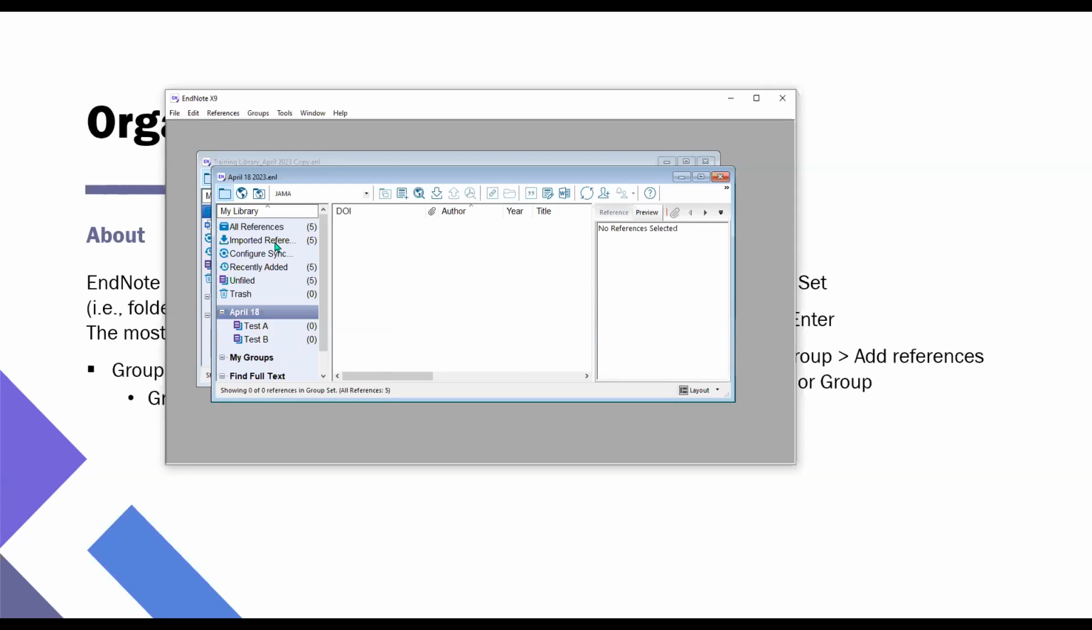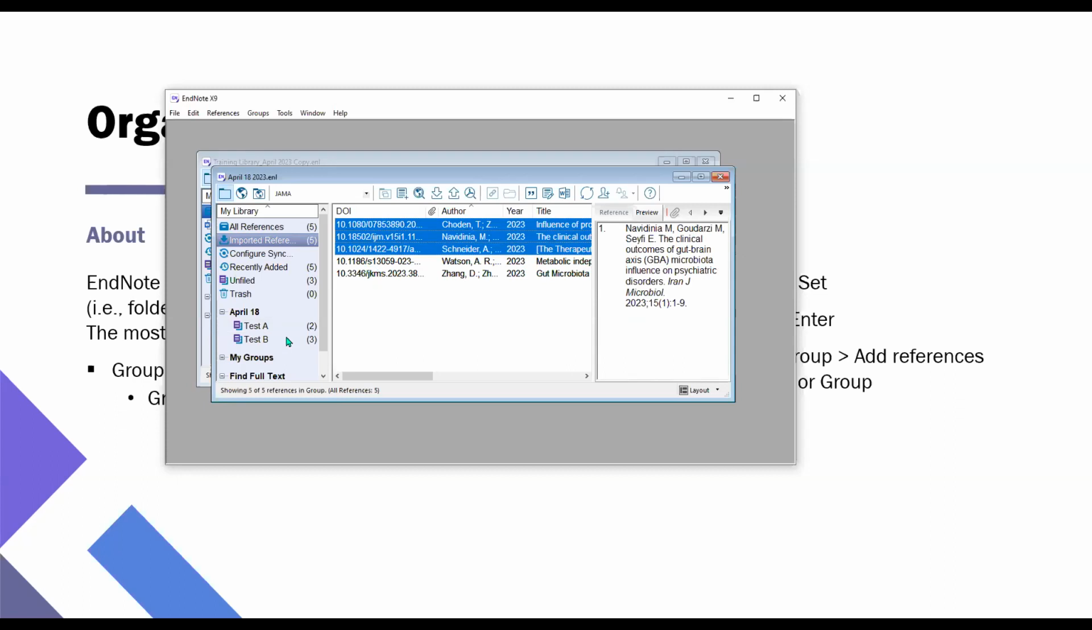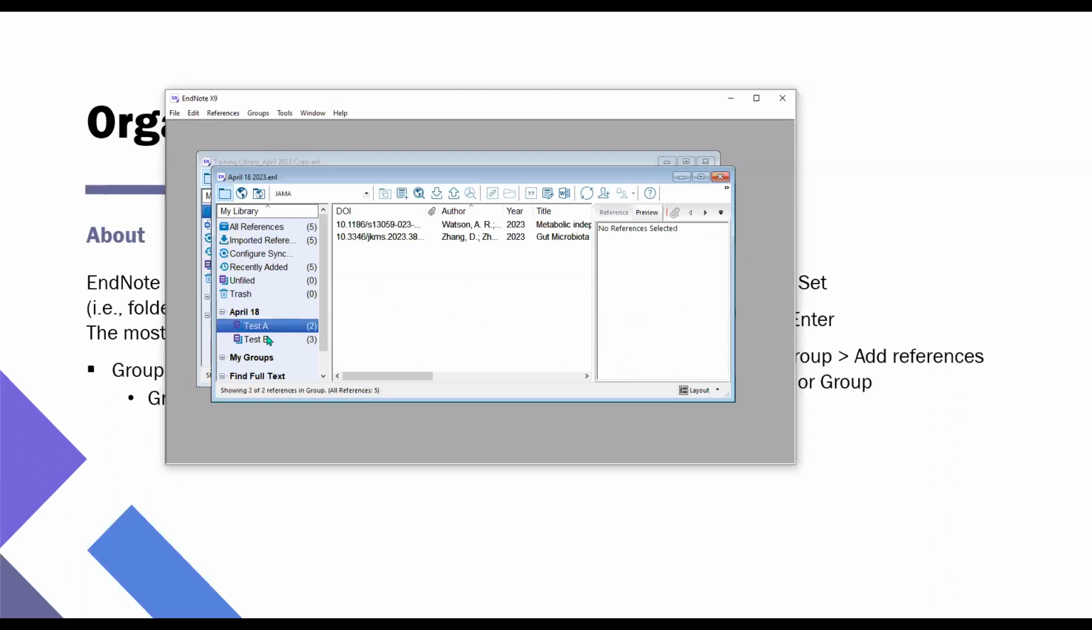And now I can bring the references that I imported into these groups. And I can do that just by dragging and dropping. So I can select multiple by holding down my control button. I can bring these into my test A group, and then I can bring these into my test B group. And that's how I can organize my references. So super easy to create and populate groups. Are there any questions about groups? None in the chat at the moment. Okay.